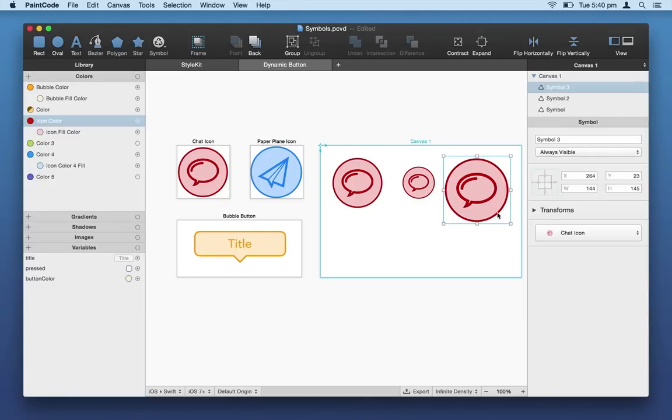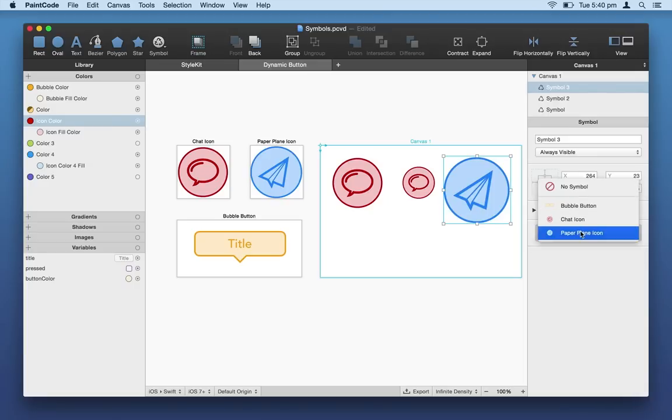You can change the attributes of a symbol in the inspector. In the browser, symbols are represented by a recycle icon. The attributes are mostly the same as with any other shape, except for this pop-up button here. With this pop-up button, I can change which canvas is linked with this particular symbol. Let's change it so this symbol uses the paper plane icon instead. That's it. Let's go back for a moment.